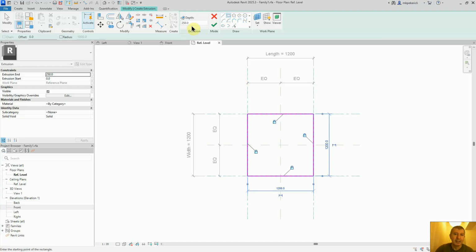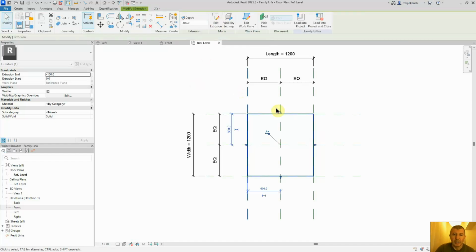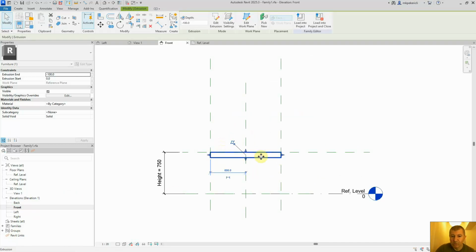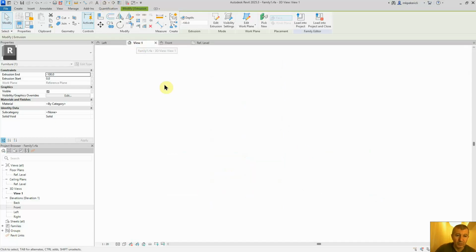Now, the next thing is that, actually, for depth, let's do that. Let's put it minus 100, okay, which is 10 centimeters below that level. And if I click on apply, and if I click on finish edit mode, let's see what's going to happen. Okay, nothing has happened here, but if I go to the front view, as you can see now, I have the tabletop which is appearing below the table height, okay. If I go to 3D view, or like this view 1, what is going on here?